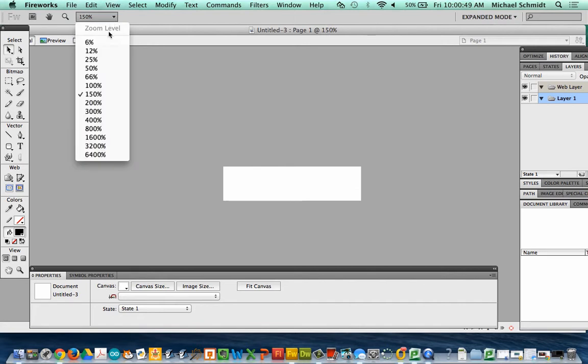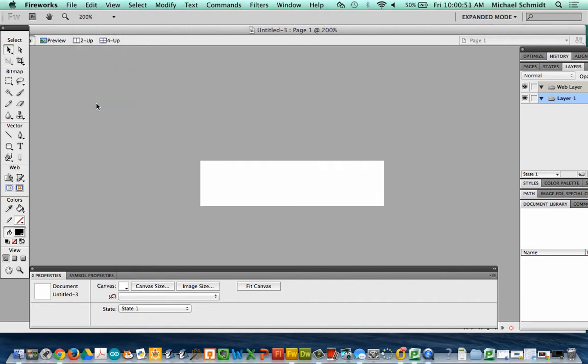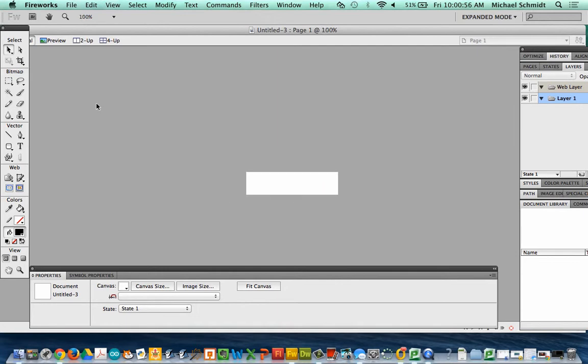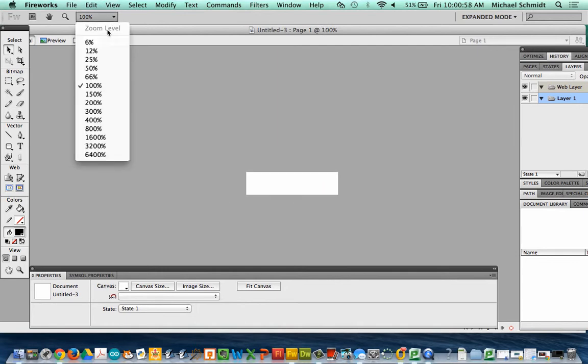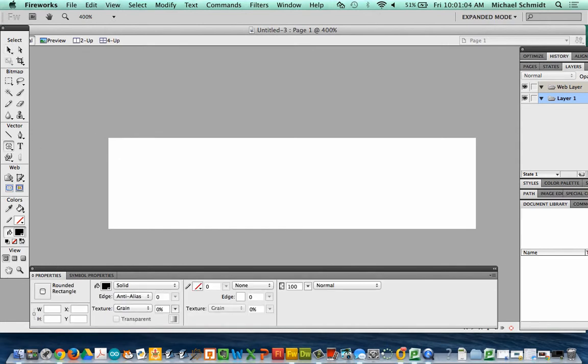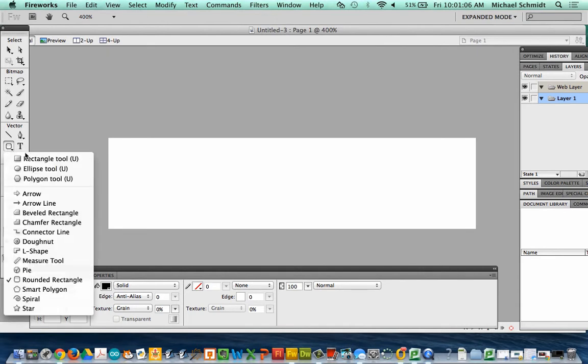We can zoom in and out using this pop-up menu, but you can also use some key commands. Hold down your Command key and press plus or minus, and you can zoom in and out. We're going to be zoomed in to about 400% today to work, but you saw there it was pretty small.